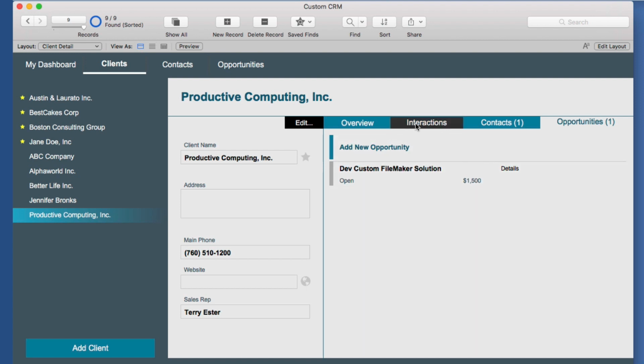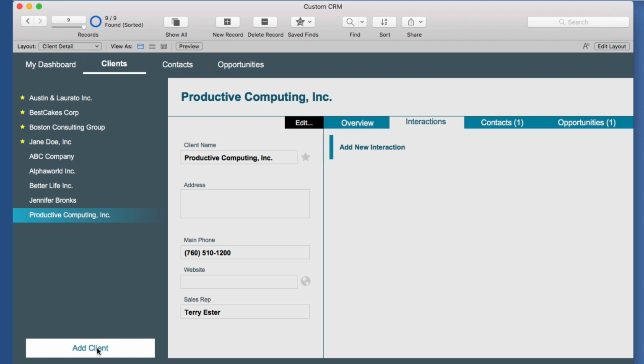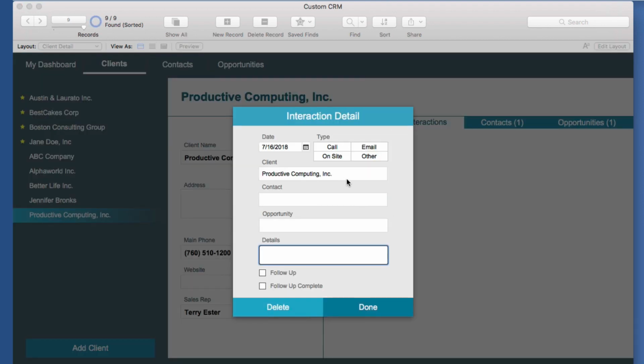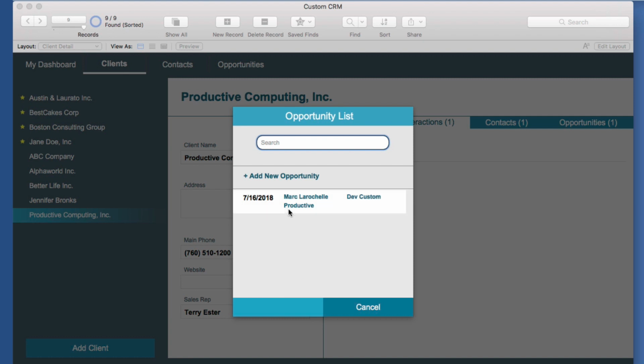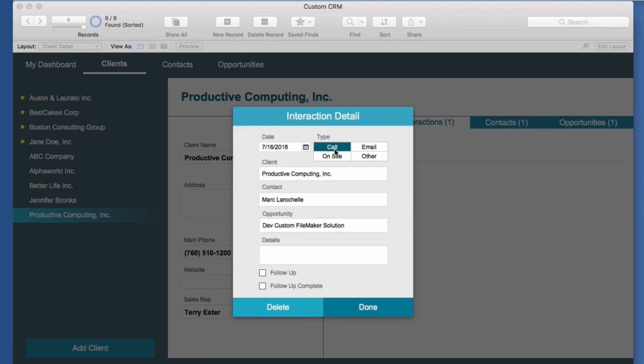Let's do one more thing here, and then it'll conclude our demo for this particular CRM file from FileMaker. And I will add an interaction. And let's just say that today I placed a call to Productive Computing and Mark. And I can even attach an associated opportunity to this and then have that call regarding that. So I can put the details of the call here.